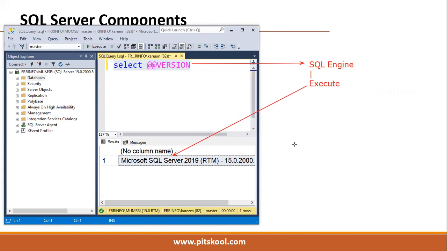Output. That's why whenever we type the command here, an important point, don't confuse anything. Whenever we execute the command, is the command executed by SSMS or not? Just remember, SSMS is what? It is just a tool.